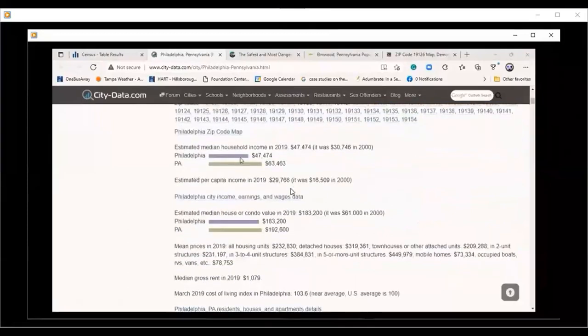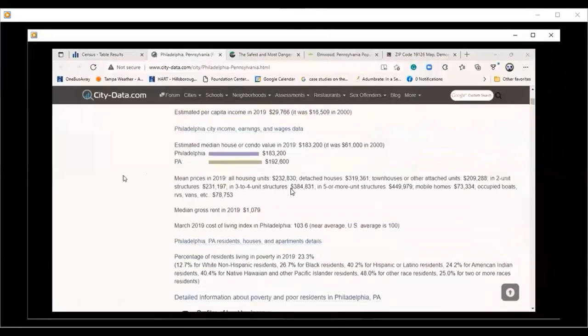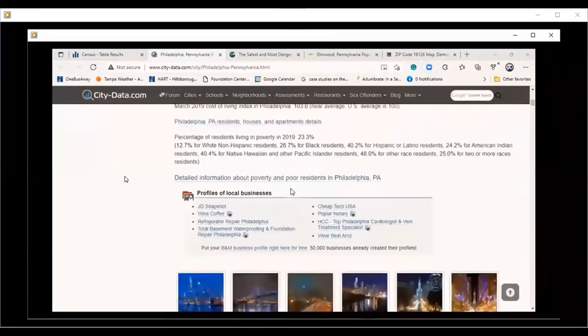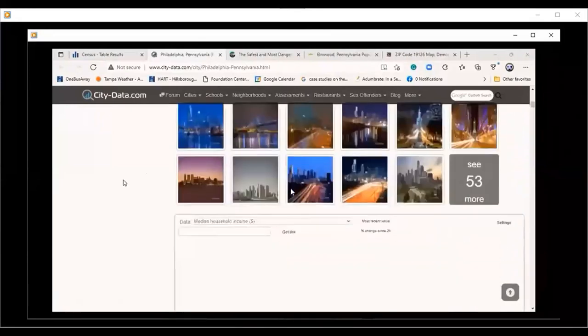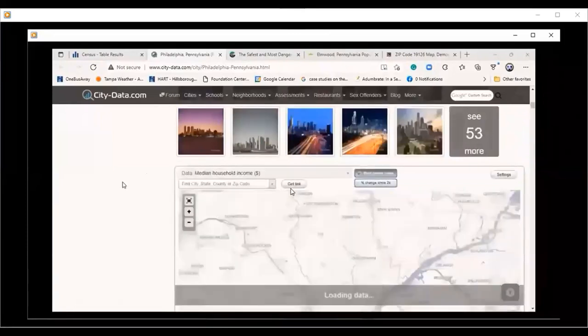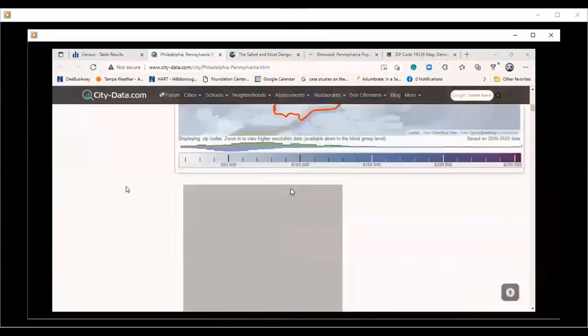As you can see, median household income, per capita income. For some of you, this information is too much. But for others of you that have the responsibility of being able to gather up the real hard numbers, this is going to be intriguing. Let's continue.